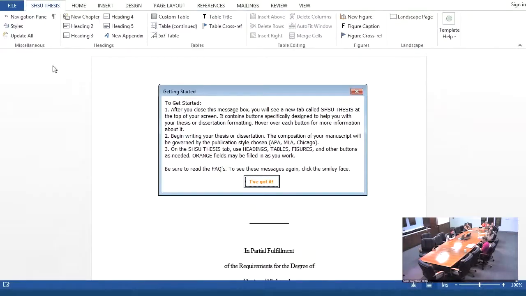It's going to bring up this next screen that says, after you close this message box, you're going to see a new tab. Do you see this new tab up here, everyone? That's what popped up after the messages, the welcome box. So that's really what enables the functionality of the template. In the previous version, the spring version, we had a problem with the tab disappearing, but we think we fixed that. However, if you notice it occurring, please contact me.